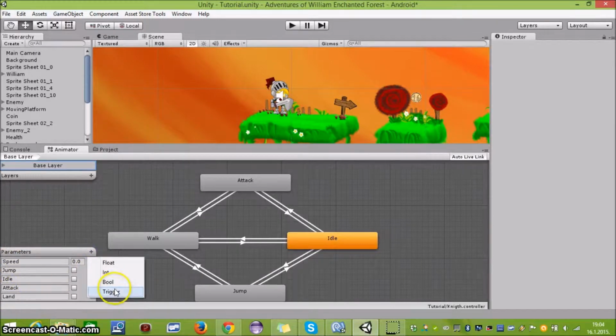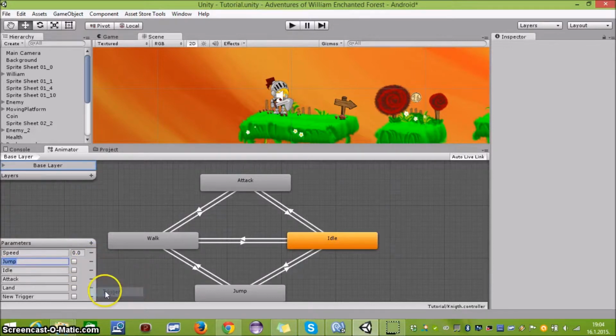Then go to add trigger and call it jump. Then add another trigger and call it idle. Then another trigger attack and another trigger land.